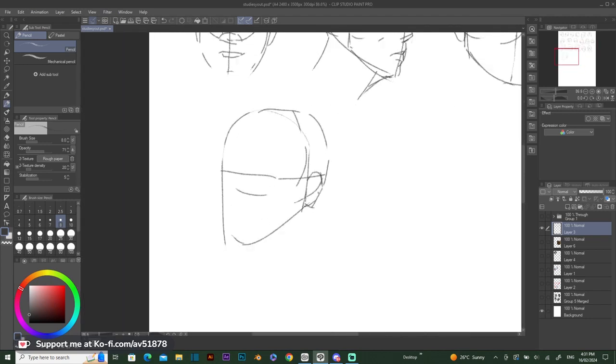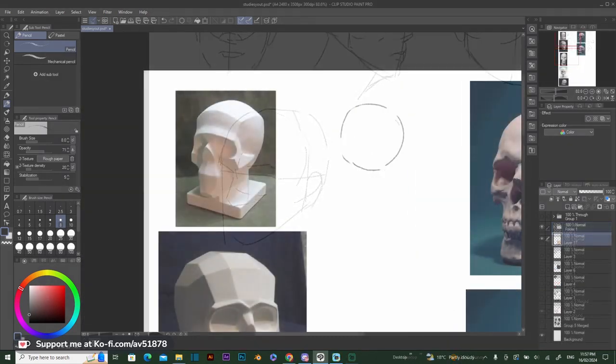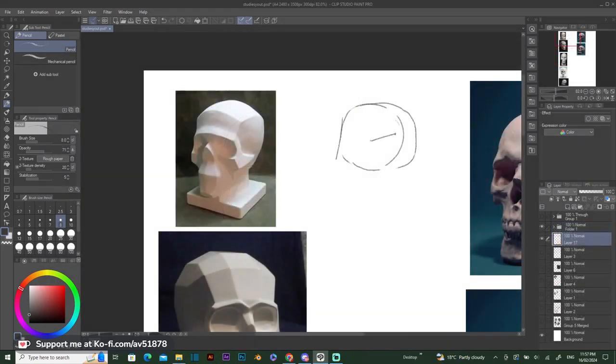Before starting this video, I pretty much just collected some planes of the head and skull references off the internet and put them into Clip Studio Paint. And yes, I'm not using Krita, I'm not using Photoshop for this one, I'm using Clip Studio Paint. I got this software recently, and so this is quite a special video for that.